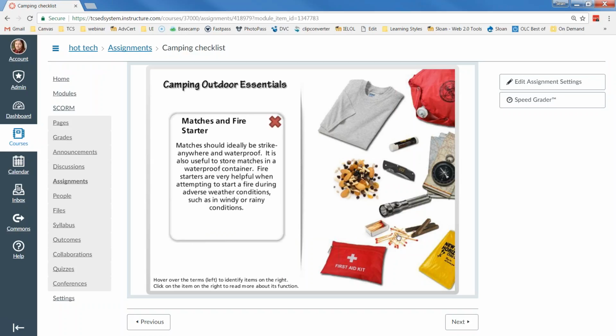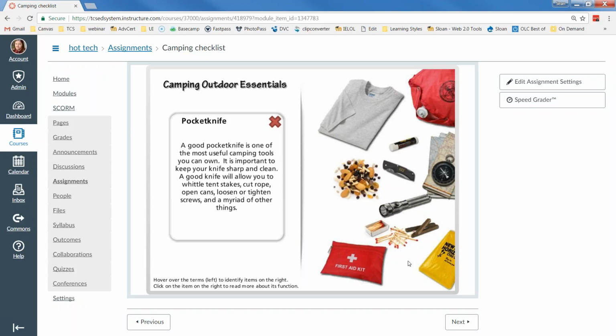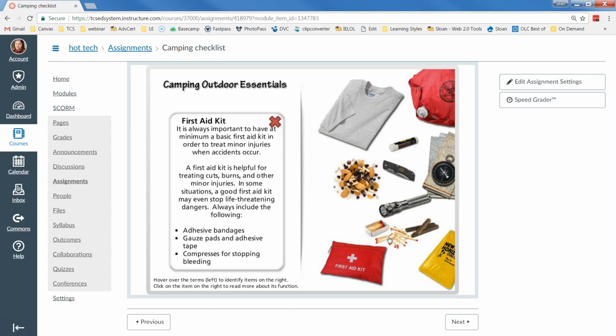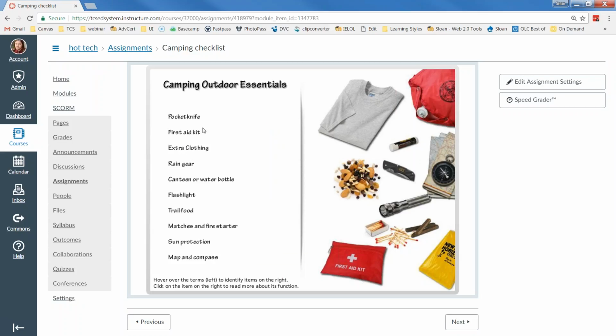And likewise, if I click on the matches in fire starter, then it tells me a little bit about that item. So I can close that down. I can click on the various things on the right, and in this case I say what they are and why they're important. And these are done just with hotspots. So I have a list here, and then I have hotspots.